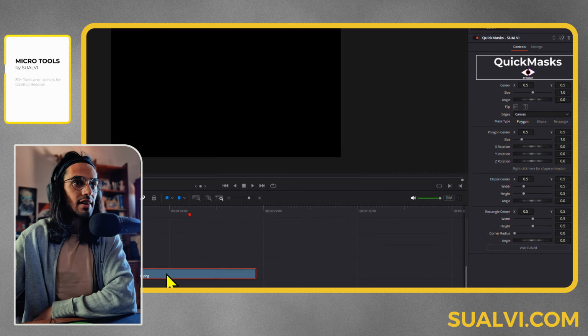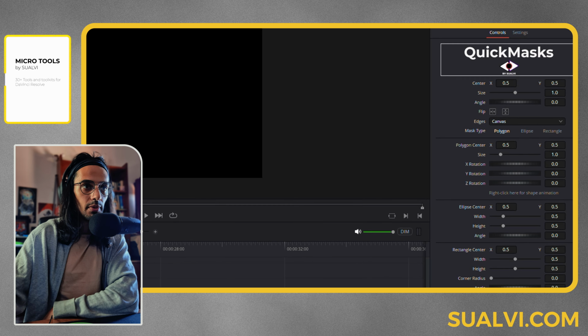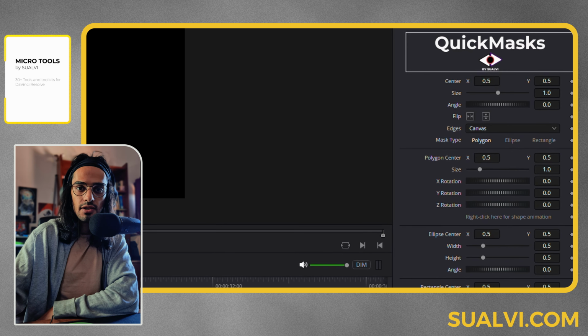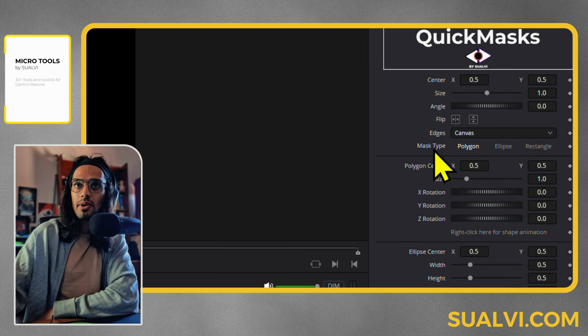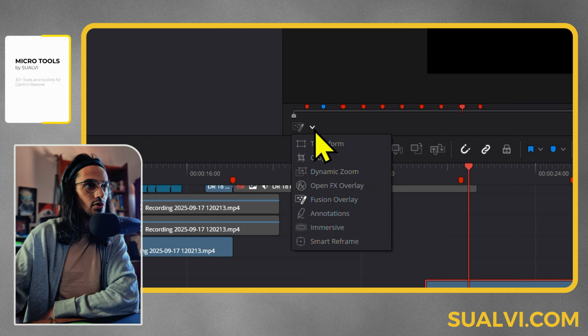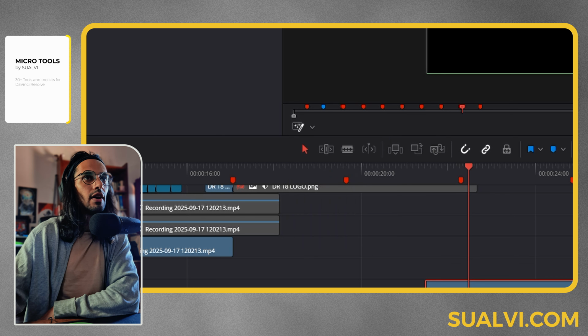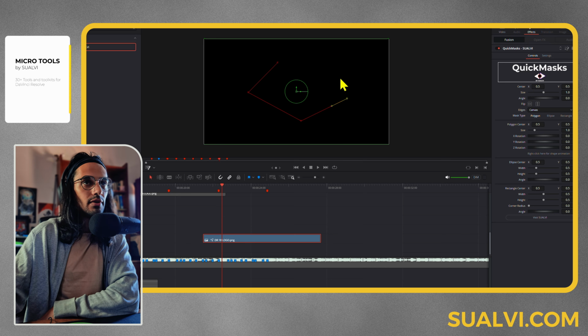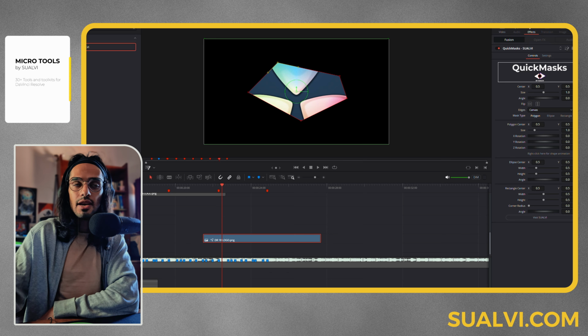Okay, so you've added the effect to your element, but nothing is working yet. That is because we have the mask type set to polygon. And if you want this to be a polygon, you have to draw a polygon mask around it. So to be able to draw this, you're just going to go to the viewer right here and turn on the Fusion overlay. Now you can draw around and have your own mask.